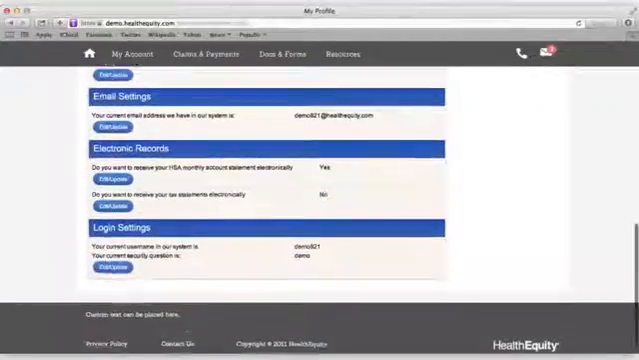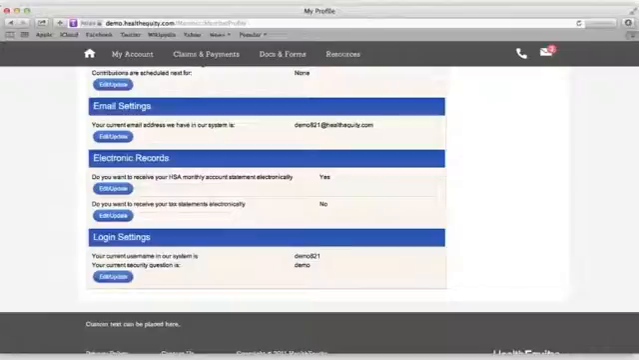Another thing you'll find in your profile tab down here at the bottom is your login settings. It will show your username, and you can always change your username or your password at any time here under the login settings.